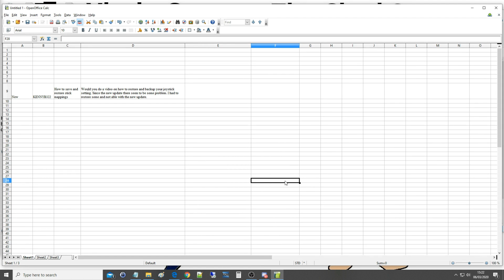For today's viewer requested video from Kenny Bravo 322, how to save and restore stick mappings. This means it takes a long time to set up your aircraft in DCS for your stick and your rudder pedal and whatnot. This is how to save them in case something goes wrong on your machine, which does happen a lot. So it keeps them backed up and then you can restore them if need be.